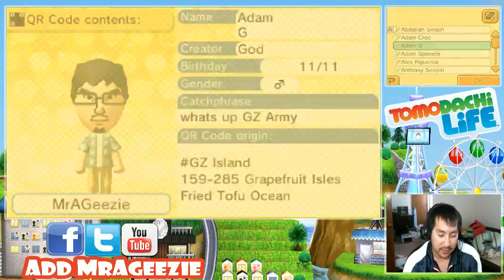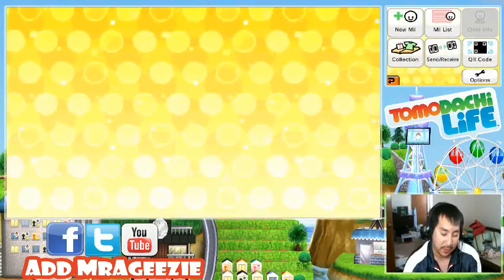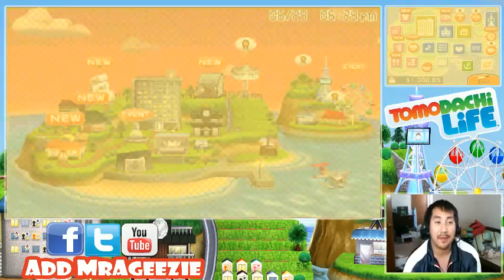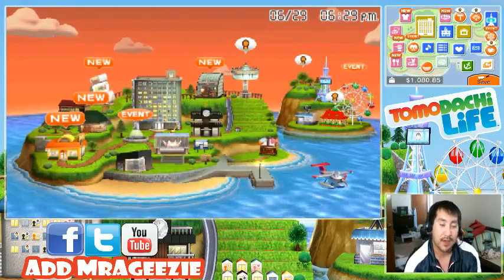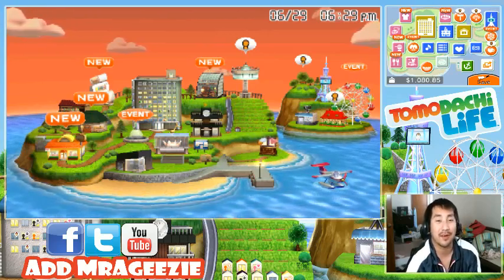So that is it as far as how to make a QR code and how to send it. Now, with that being said, I'm hoping we get a lot more of you guys in here for this because I'd love to add all y'all guys.